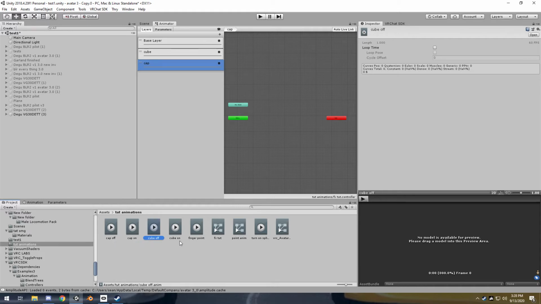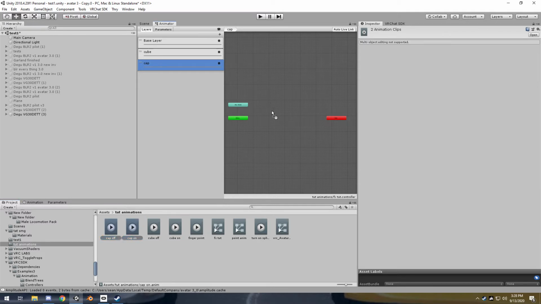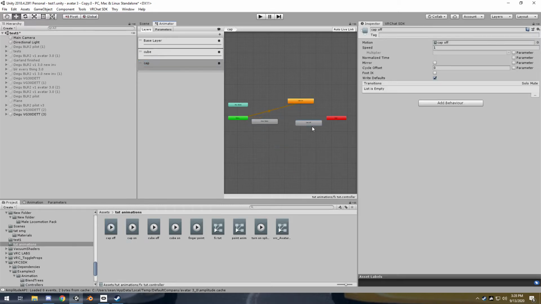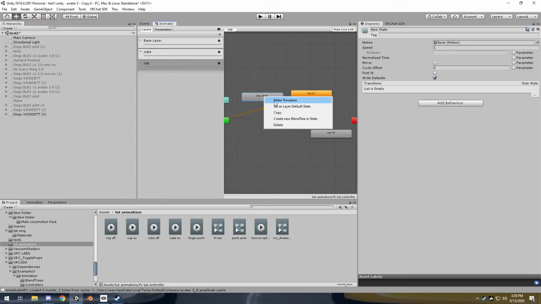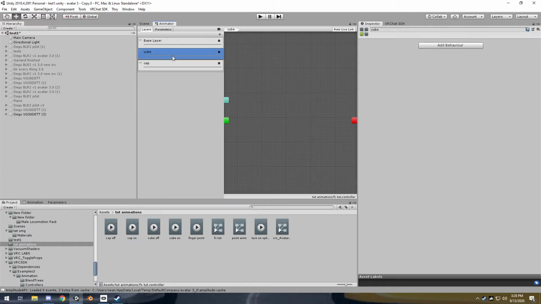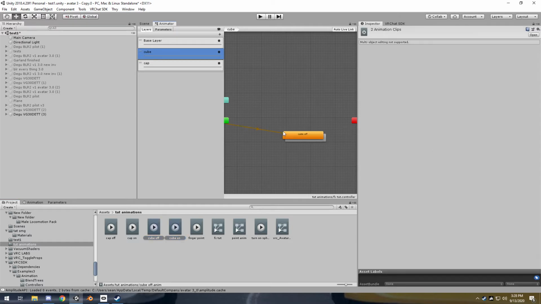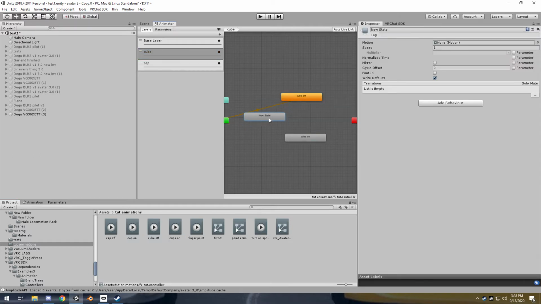Now the next thing is we're going to drag these two, the cap ones, in here, and I'm going to create an empty state. You can have an idle state, which is one way you can do it, but in this case we'll just use an empty state. I'm going to right click this and set it as the default animation state, and that's done for now. Go back to the cube layer. We're going to drag these two in here and create a state. There are many ways you can do this, but this is just how I do it. And I'm going to prove to you that you can do this many ways.